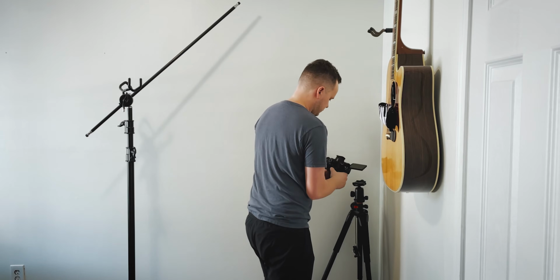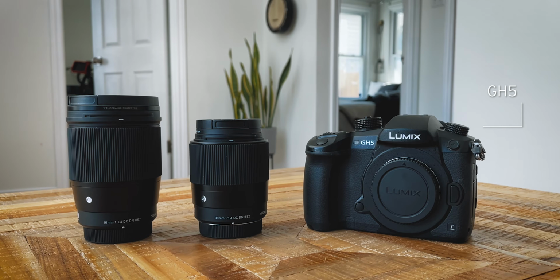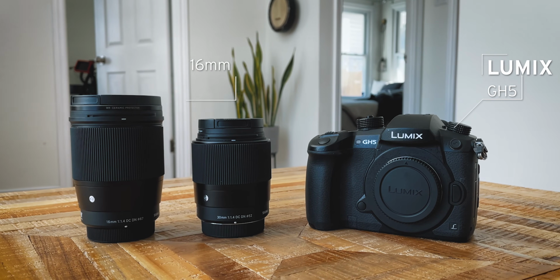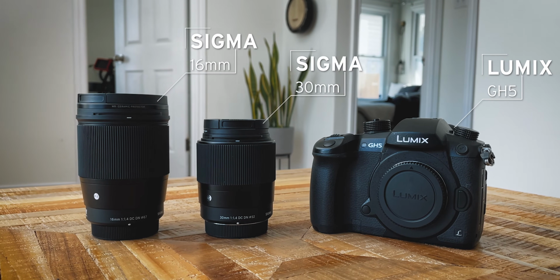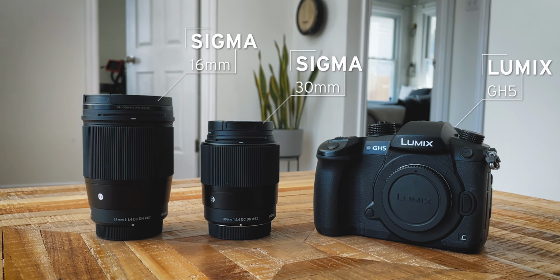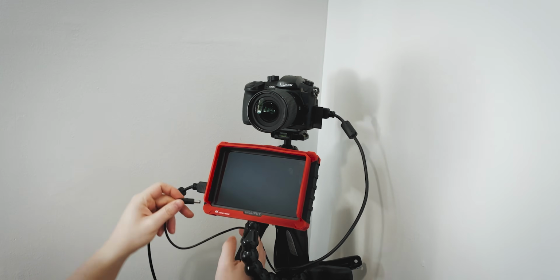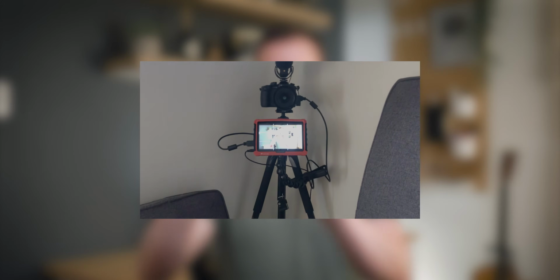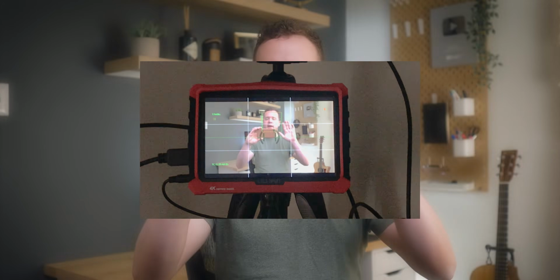The next step is to set up my camera. And now the camera I'm filming on right now is the Panasonic GH5. And I'm using a Sigma 16mm lens for the main shot, as well as a 30mm lens for all my B-roll shots. The first step is to plug my camera into this external monitor here. The monitor just really helps make sure that I'm in frame. So as I'm recording, I can see what's going on in the shot. I can see if I'm holding things too far out to the sides and that kind of thing.